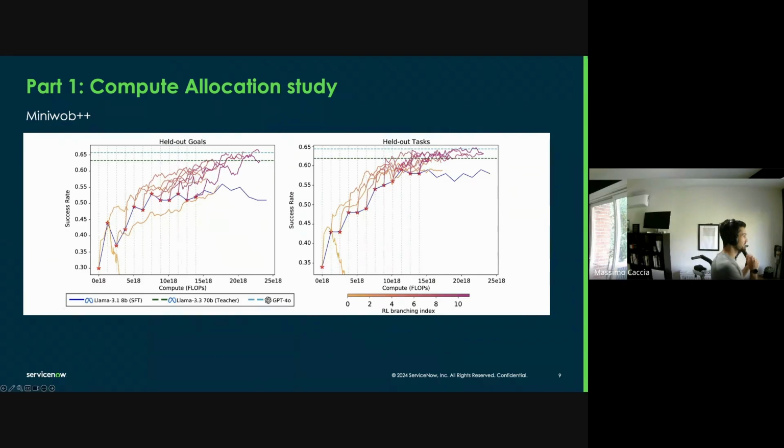And on the right, you have the performance on held out tasks. Held out task means that you have to generalize more. It's a more difficult generalization level. And what you can see here is that unequivocally, the method, which is to first do some distillation and then branch off into fine-tuning, is everywhere in the performance compute space.